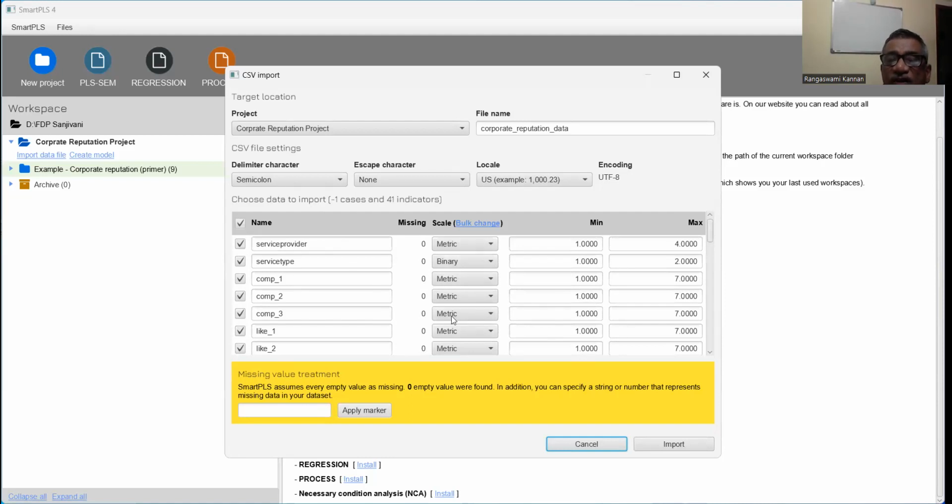Most important is this one. This is the data type, the measurement scale that you have used for each of these. So you will have to check this. For example, the service provider is not metric. It is in categorical scale. And then service type is binary, 0, 1. It's given as binary. That's okay, fine.